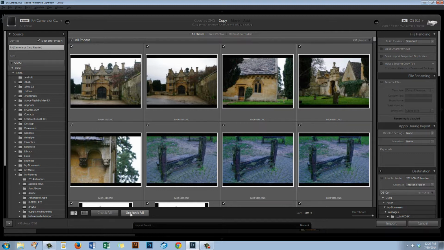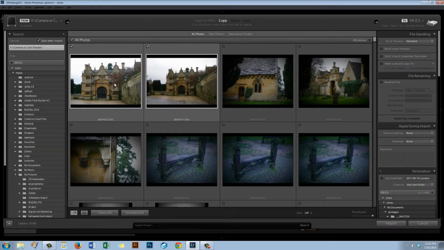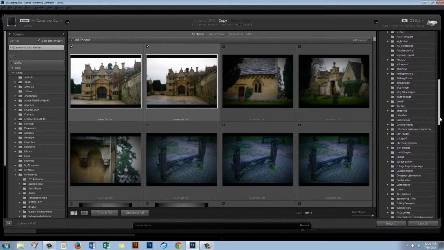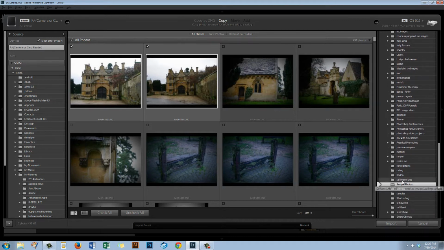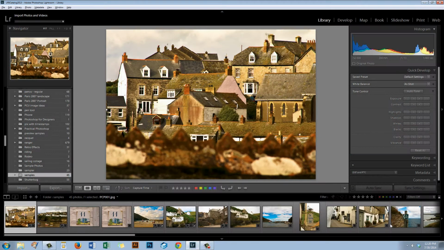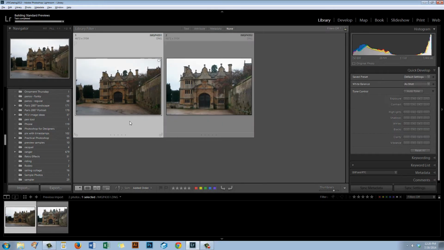Let's go and copy a couple of these files. I'm going to uncheck everything, and I'm just going to check two of these files. Now I have a location selected here that the images are going into. It's a location on my C drive, and it's called sample photos. So we're just going to use that. I'm going to click import. These two photos are now imported.